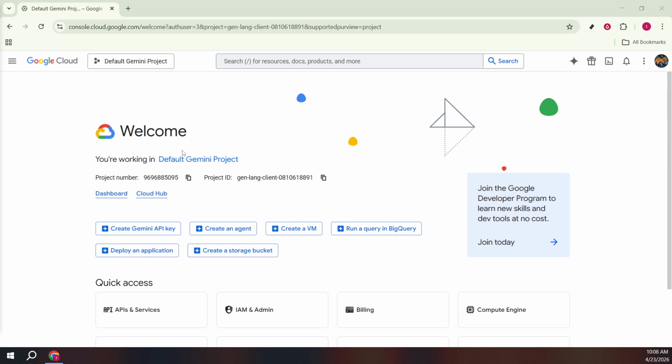First, open the Google Cloud Console in your browser and sign in. At the top, confirm you're working in the correct project using the project selector. This matters because APIs are enabled per project, not across your entire account. If you have multiple projects, take a moment to choose the one where you plan to use Vertex AI.